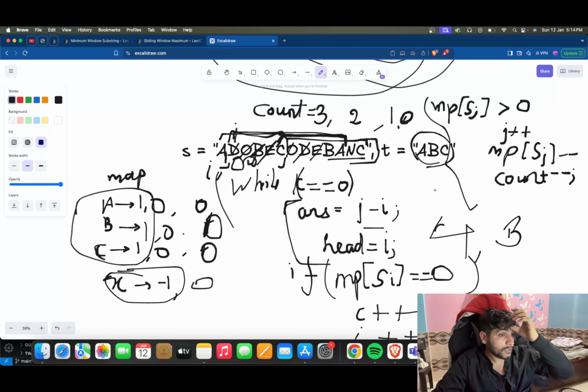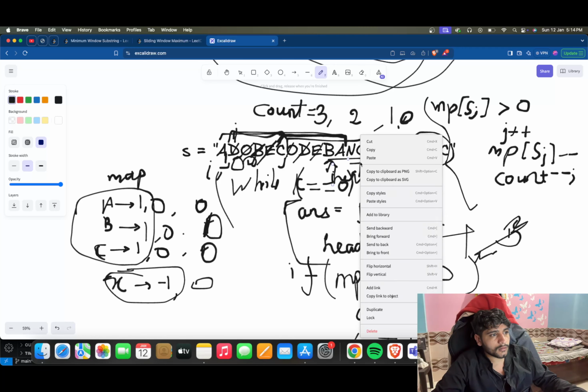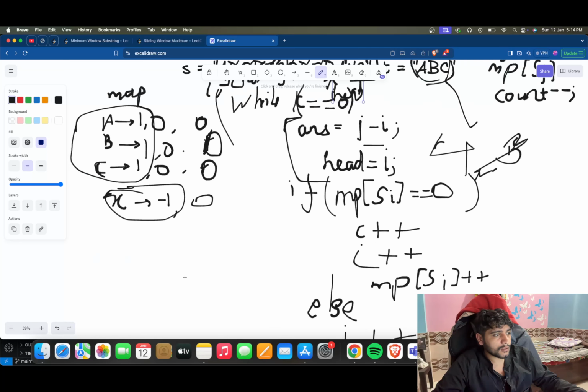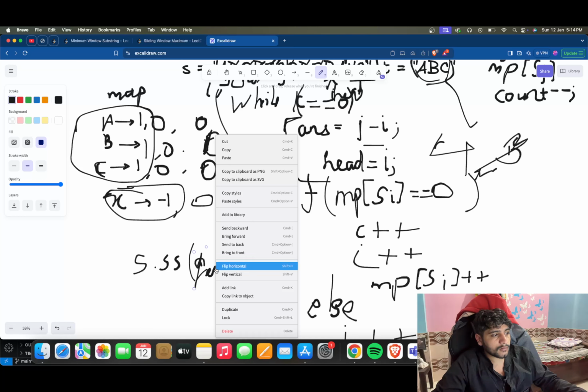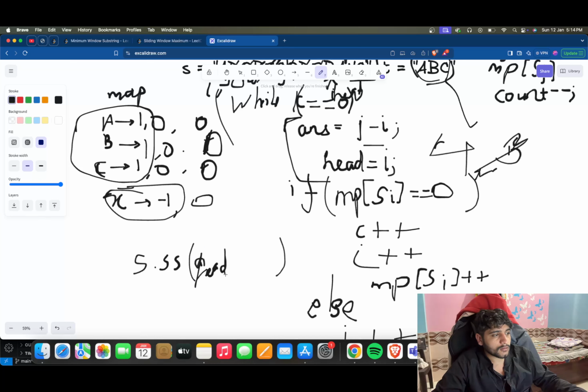Now what we can do is, we have the starting index, and that index is this. This is I, or head. So we will just return the answer as s dot substring. We define the first character, the starting index, that is head, and what is the length of it? That is answer. And that will be our answer.